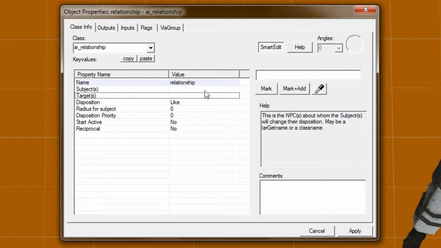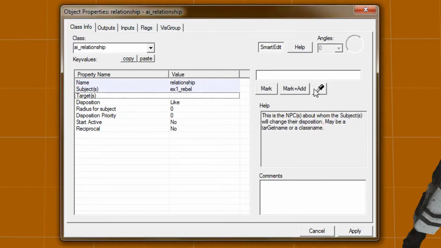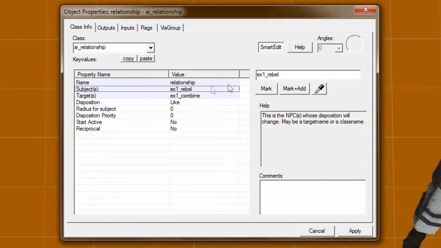Next up, we have subject and target. The subject is who we'd like to enforce the relationship on, and the target is who the relationship is going to be directed towards. In our case, I've set it so that the rebel will have some kind of relationship or disposition towards the Combine.